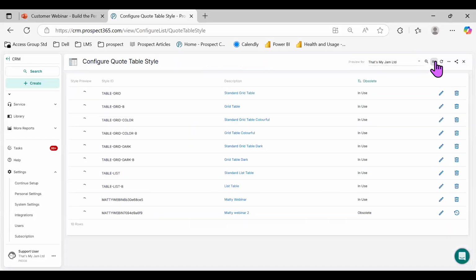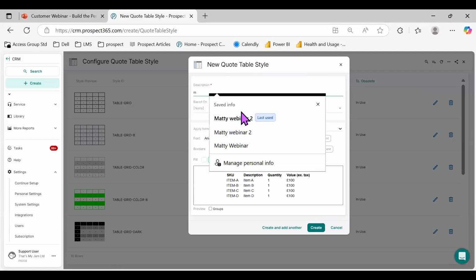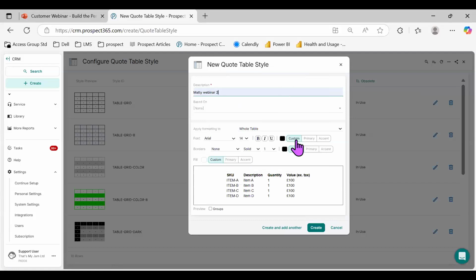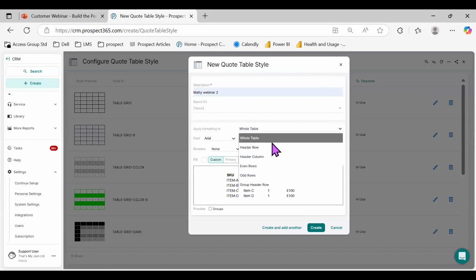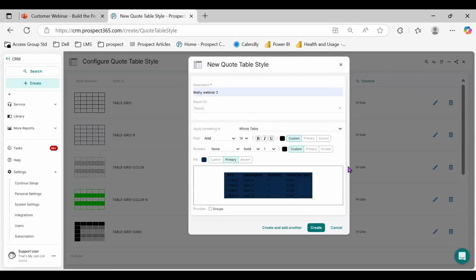But if I do not want to and want to create from scratch, I can show you right now, right? So let me put it Medi webinar 2, for instance. So as you can see, just play around with it. Applying formatting, there's a few things: whole table, header row, header column, even row, odd, group header row. So what whole table means is this whole thing. So if I want to fill it with my primary color, I can just play around with it. Ta-da, the whole thing becomes this color, but obviously I do not want to do that, right?